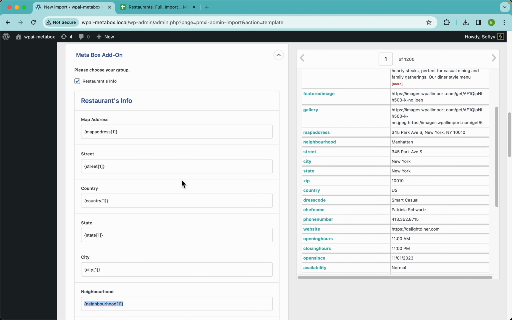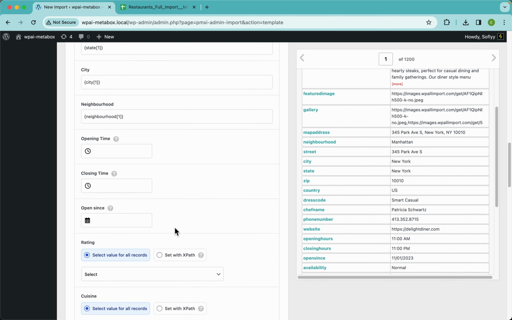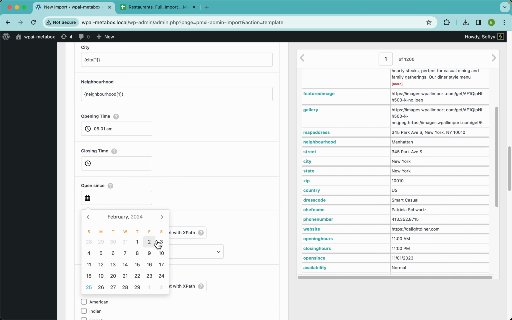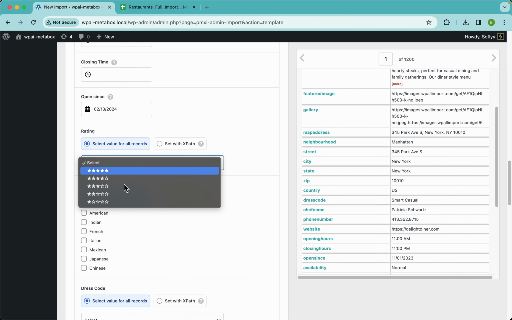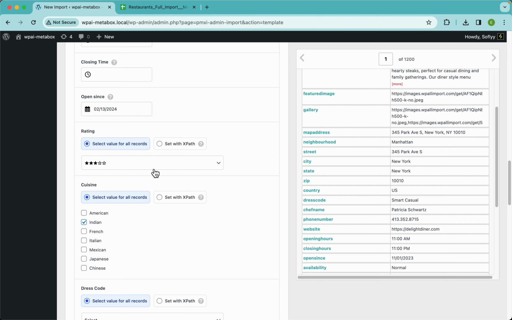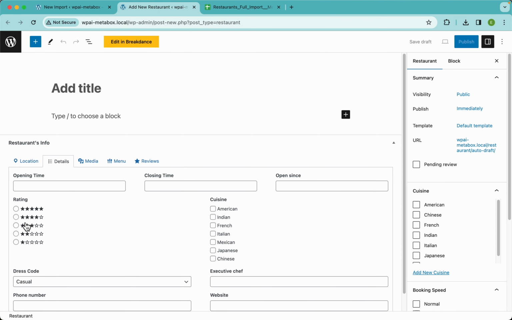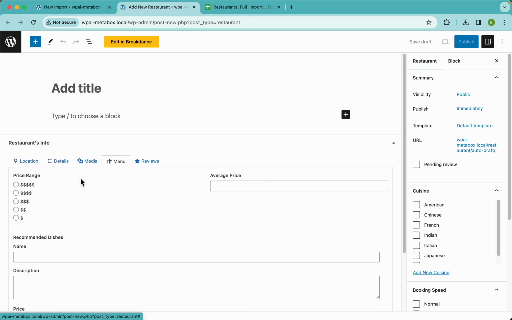Now these are simple text fields, and they are very simple. There is not much going on here. These other ones are a little bit more fun. This is a time picker, so you can select a time from here. This one is a date picker, so you can do the same. And you can do the same with this radio field, which is like a select field here in WP All Import, but in Metabox we created this as a radio. Let me show you real quick. Here it is, our rating, and this has a value of 5, 4, 3, 2, and 1, and the label is these stars. Same here with this other price range radio.